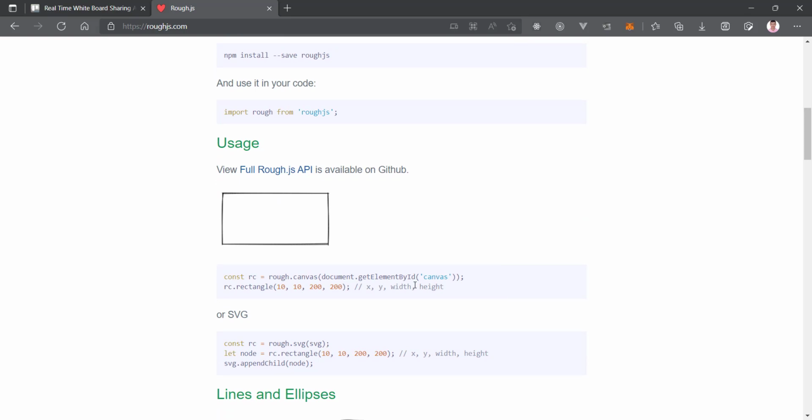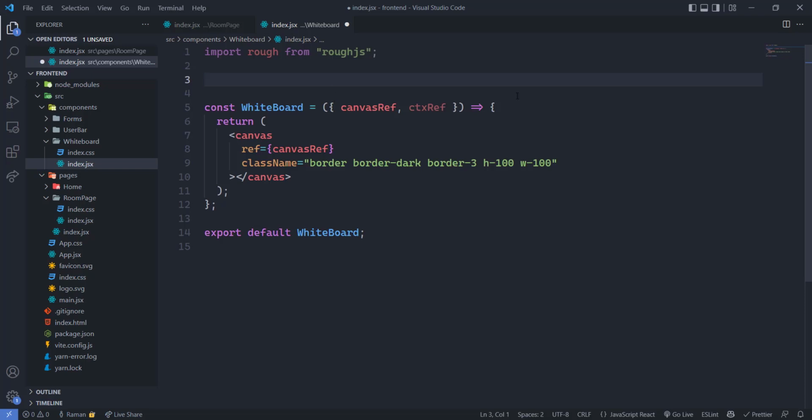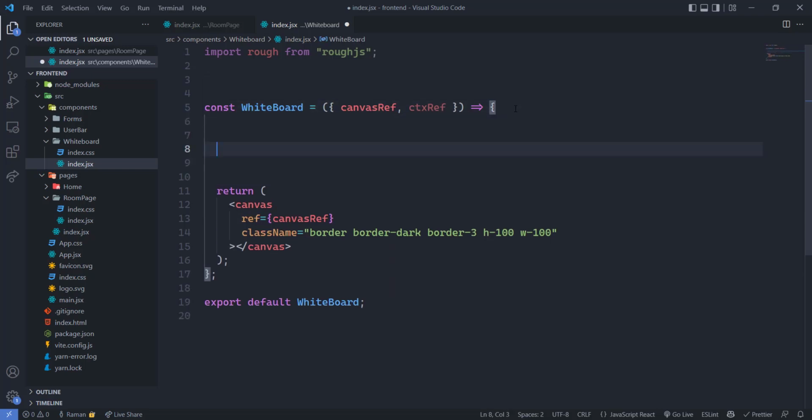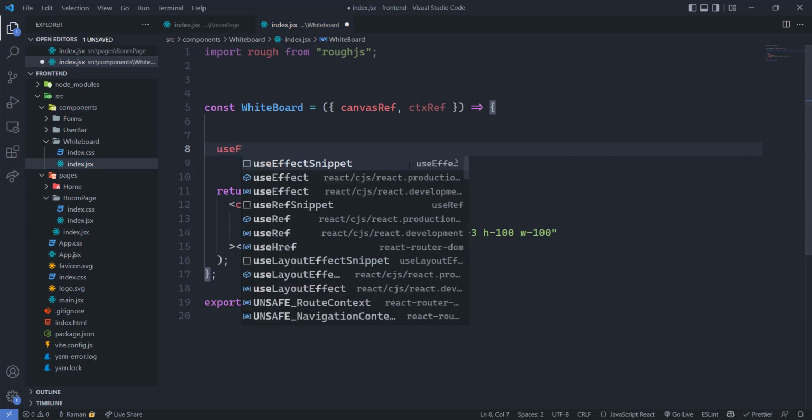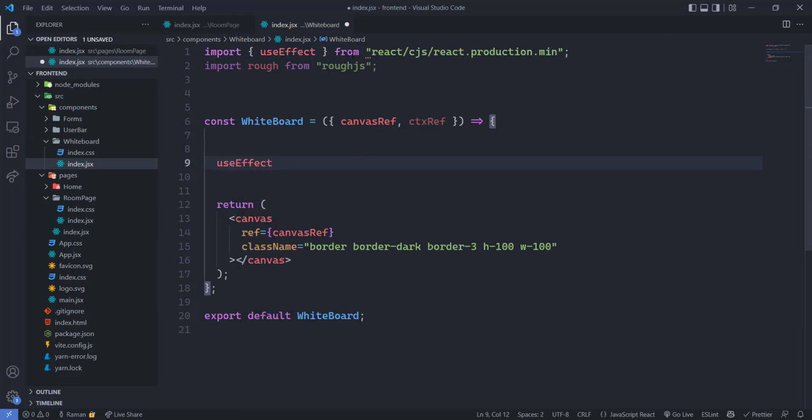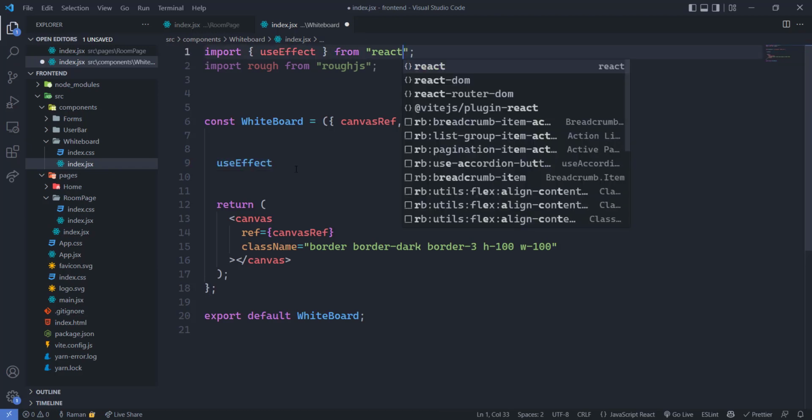Because in this video we are going to just create a line, first of all, we have to create some functions. Then we are going to move with rough.js. So here, first of all, I'm going to create useEffect. We are going to use effect here. This is from React only.